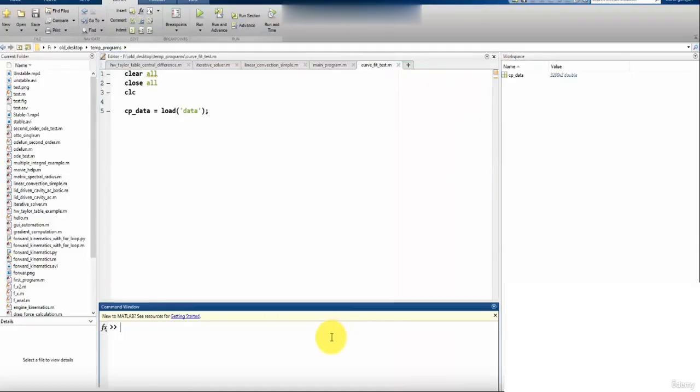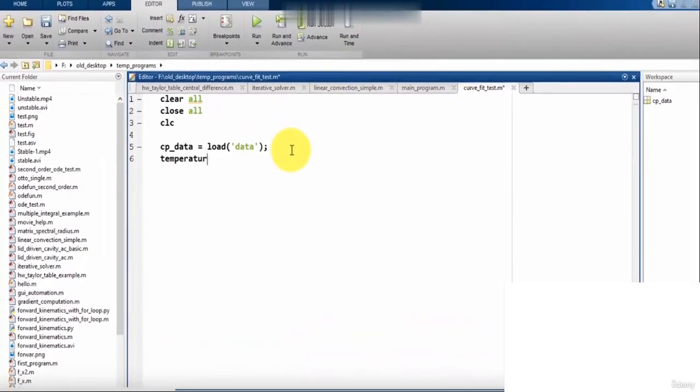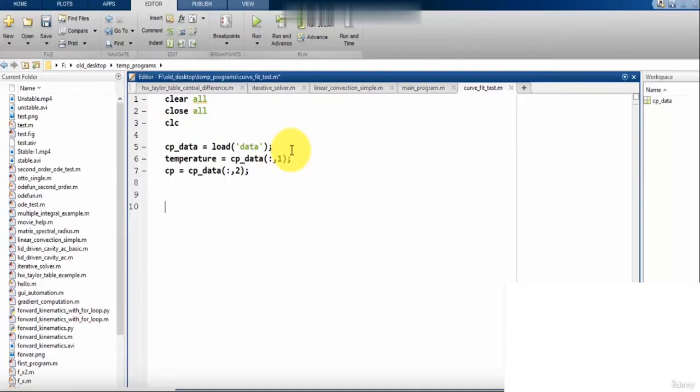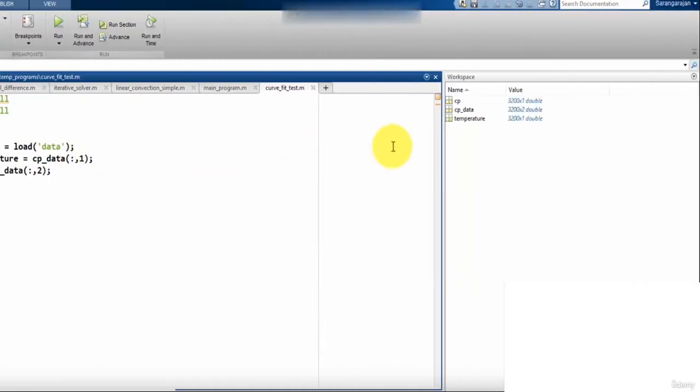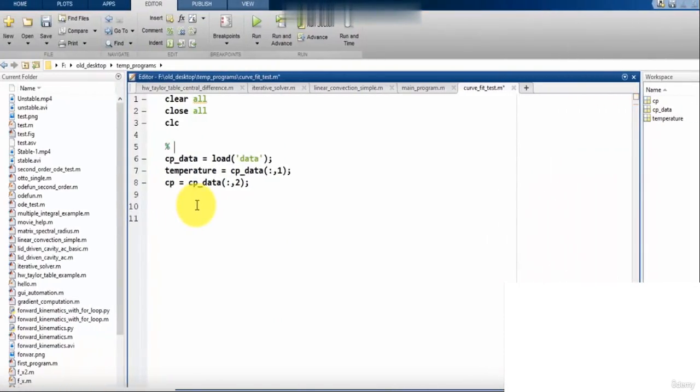So that's perfect. What I can do next is say that temperature is nothing but the first column of cp data, and cp is nothing but the second column of cp data. Let's execute it, make sure it works, and you can now see that cp and temperature are column matrices. If I have to put a comment here, this is basically preparing the data.